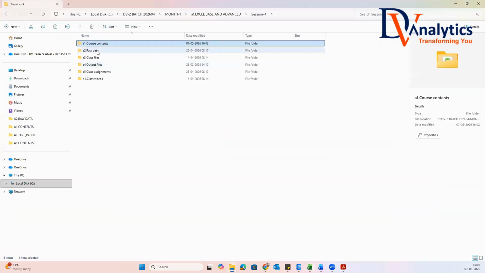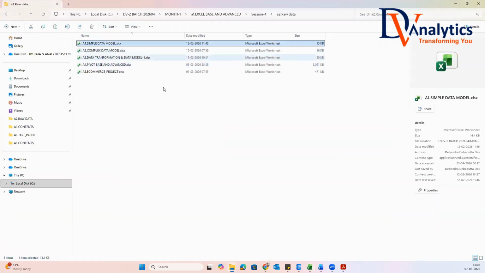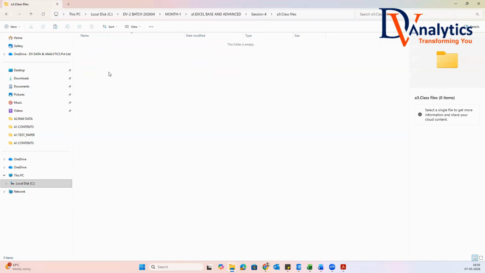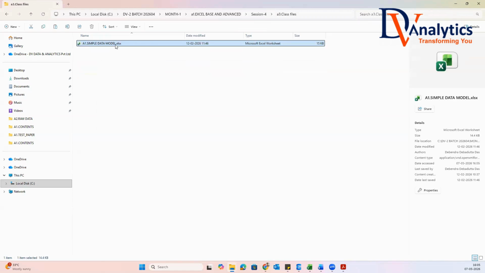What I'll do here, I'll go to the raw data. In this raw data, there is something called the simple data model file. Are you able to see this file, guys, everyone? Yes, sir. Right. So I copy this file, take it to the class file, and then paste it here.